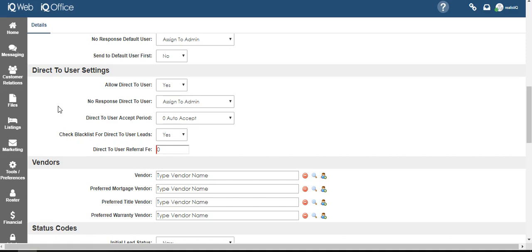Direct-to-user settings mean if someone is looking for an agent in particular, are they allowed to contact the agent direct? Choose if you would like this option by selecting Yes or No from the drop-down. If the direct-to-user does not respond, do you want that lead to go to the administrator of the lead source, route to the default user, or to route as a new lead within the system?